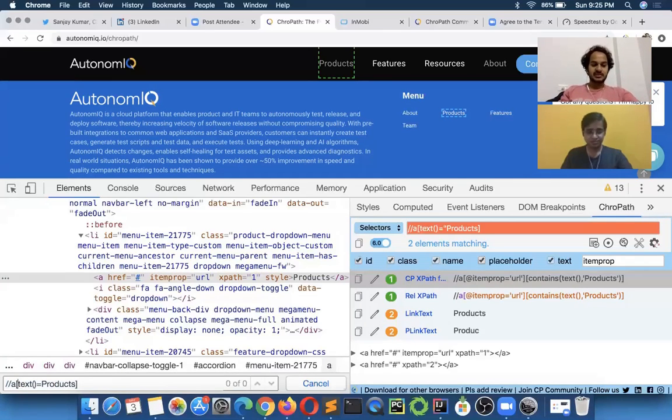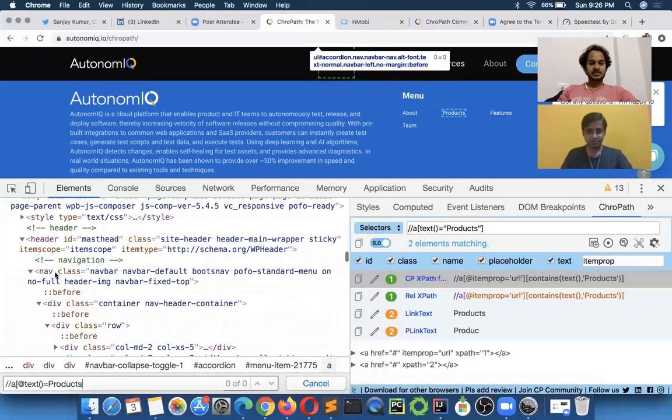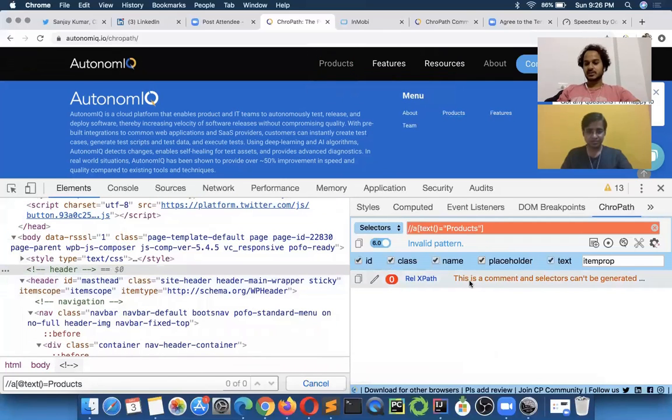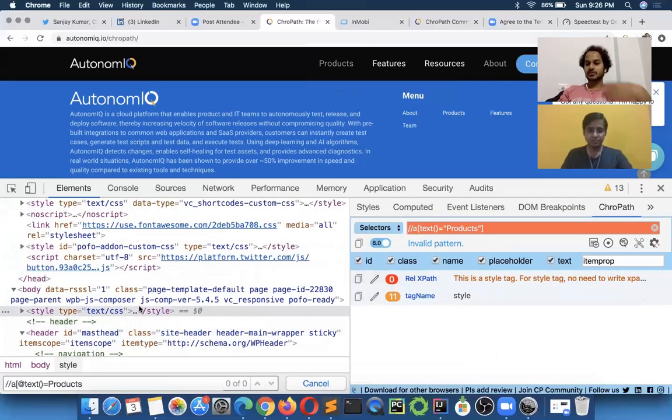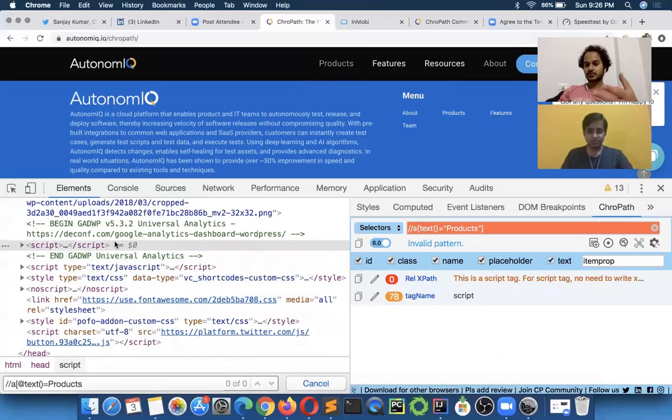Like if you type @ here, in ChroPath it will highlight that this is a wrong format, or what could be the wrong format. But here in DevTools, nothing will highlight. So all those things you will learn from here. There are other things as well. If a comment is there, ChroPath will tell you that this is a comment, selectors can't be generated for that. If any style tag is there, ChroPath will tell you that this is a style tag. So if somebody is new, a beginner, they will learn a lot from here.